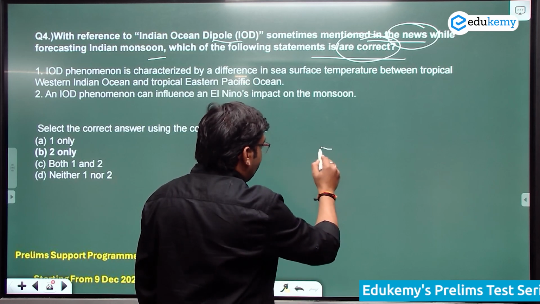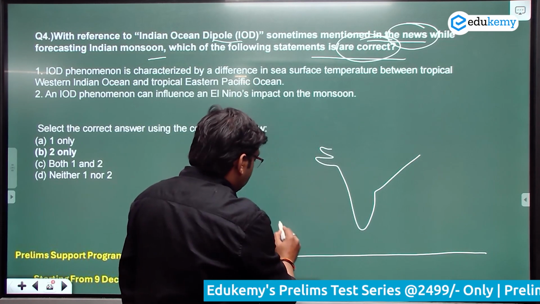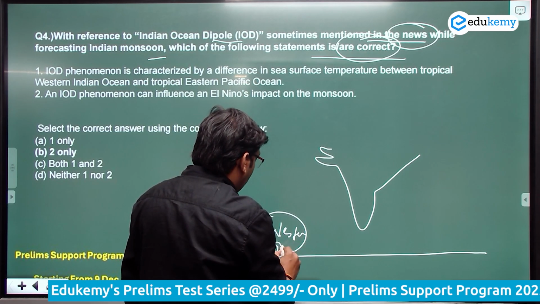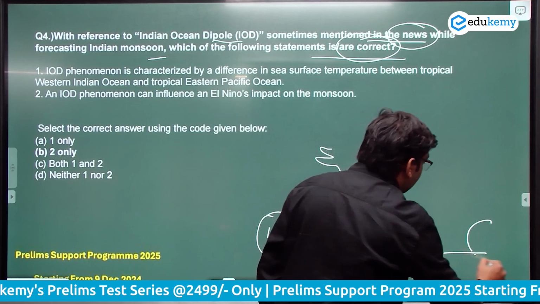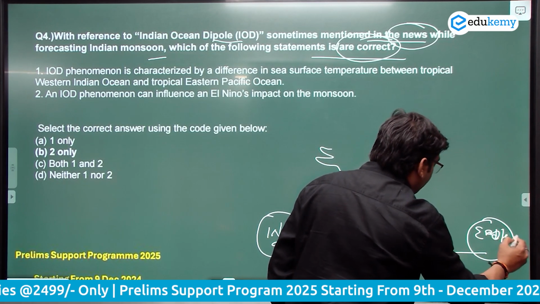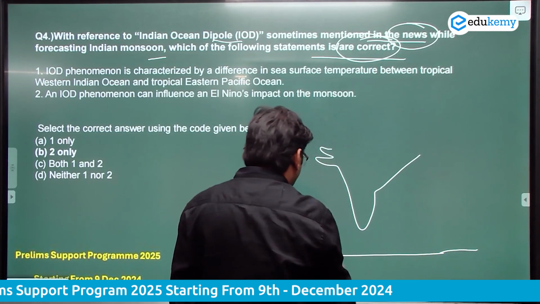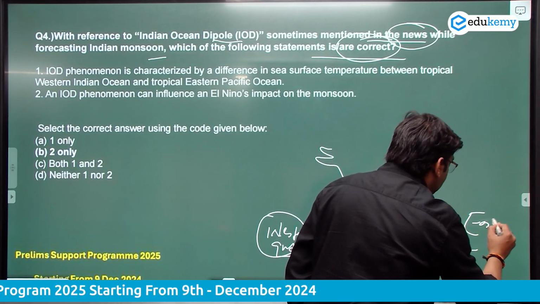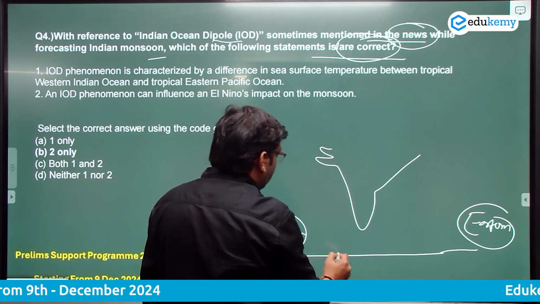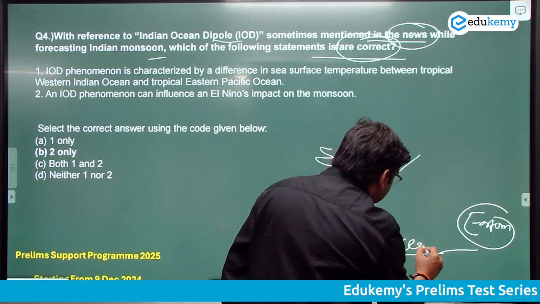So if you see the map, okay, this is the location. One is called your western part, western Indian Ocean, and this is the eastern Indian Ocean. So there are two poles, Indian Ocean दो पोल है यहाँ पर, that's why it is called dipole, इसलिए इसको dipole कहा जाता है, इसके दो पोल्स है, दो एंडिंग है, so that's why it is called Indian Ocean Dipole, and this is more associated with Indian Ocean, not Pacific Ocean.